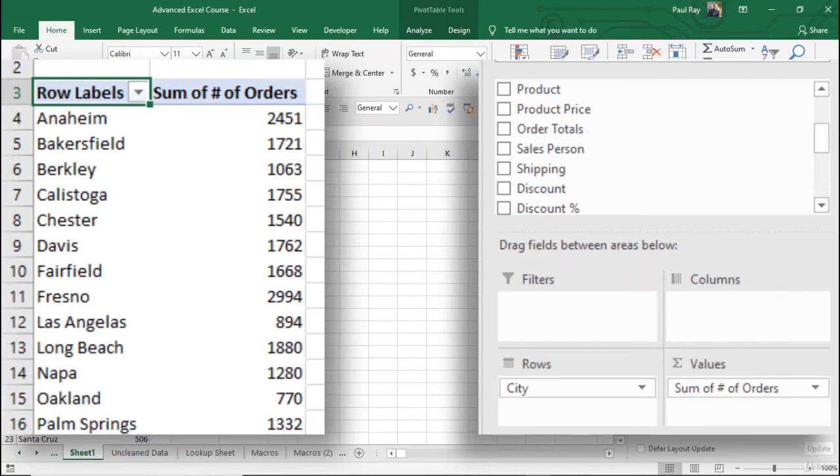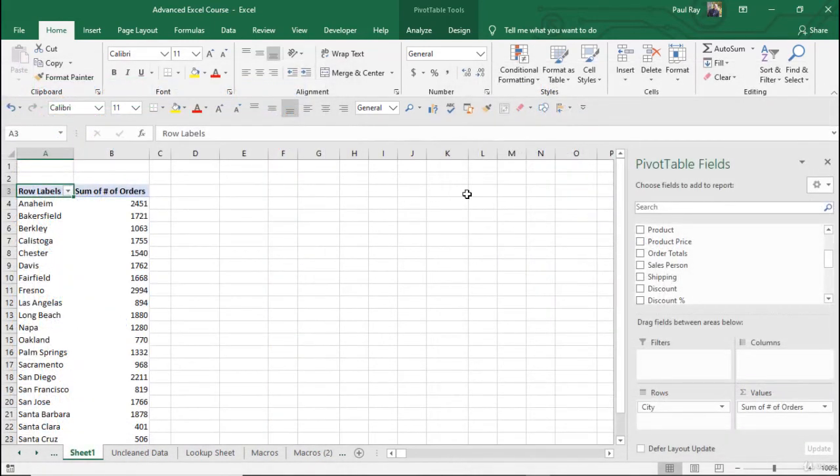So anything you put in columns, it's going to stretch it out this way. Anything you put in rows, it's going to stretch it out this way. Anything you put in values, it's going to basically do something similar to a SUMIF formula, and it's going to base it on all these rows over here. So it gives you all your totals.